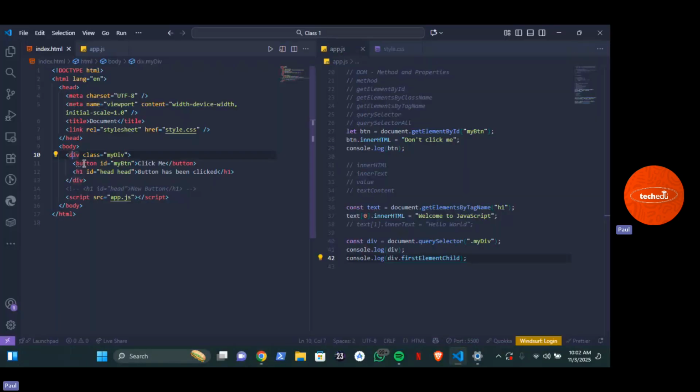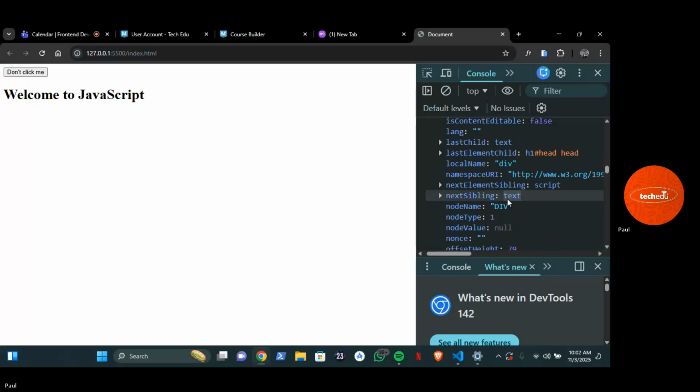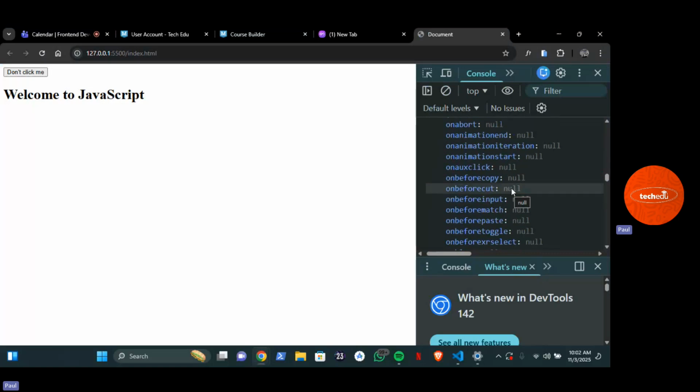Why is it like that? Because the div has a button and an H1. The HTML inside of the div is your button and your H1. I will explain those things later, don't worry. You asked a question, so I'm answering.